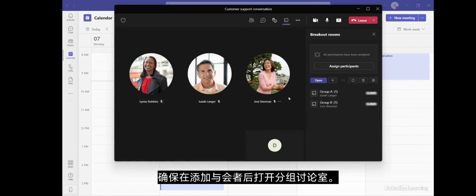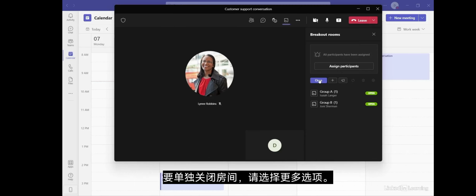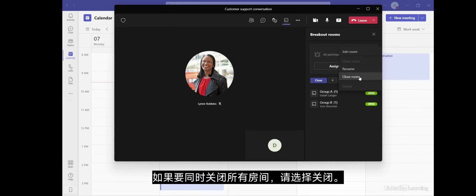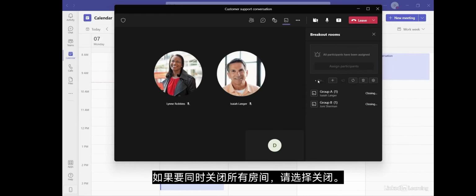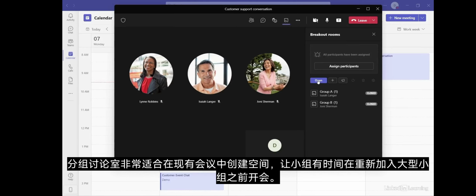Make sure to open the breakout rooms after the attendees have been added. At the end of small group time in your meeting, you can close out the breakout rooms. To close rooms individually, select More options. If you want to close all rooms at the same time, select Close. You will know the rooms have been successfully closed when their status changes to closed.